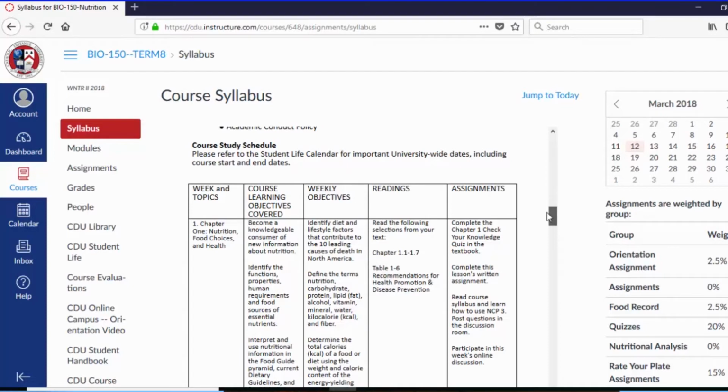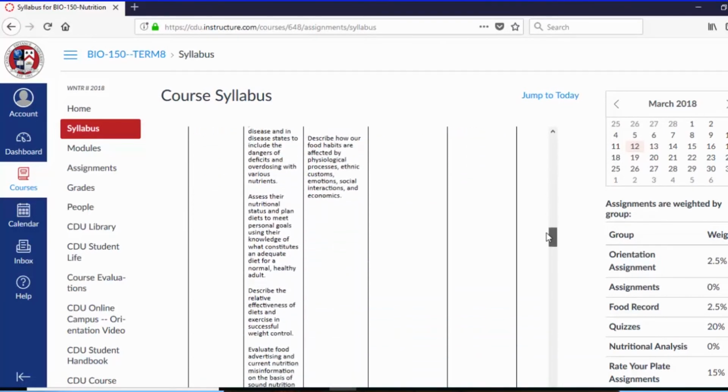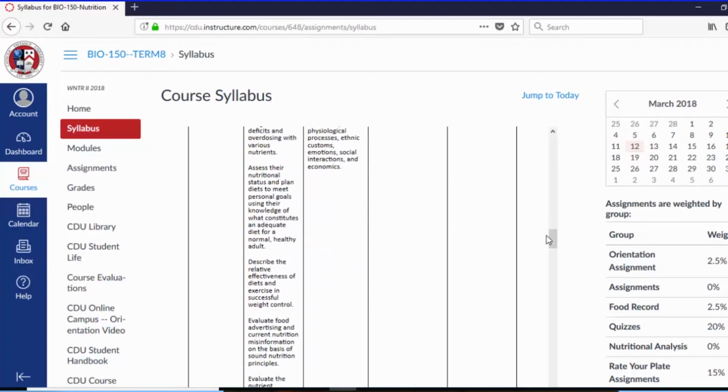and finally, the actual meat of the course itself. This is the weekly topics, the objectives, and probably most importantly, the reading assignments and the assignments to be handed in. Those are in the two right columns.